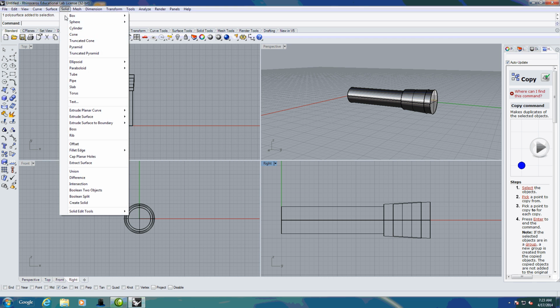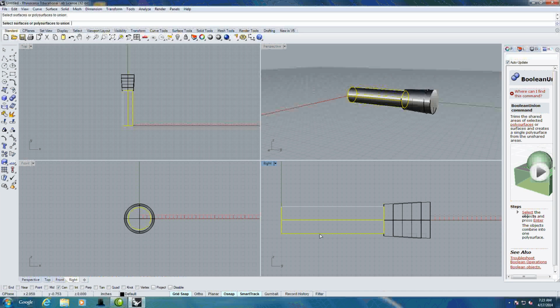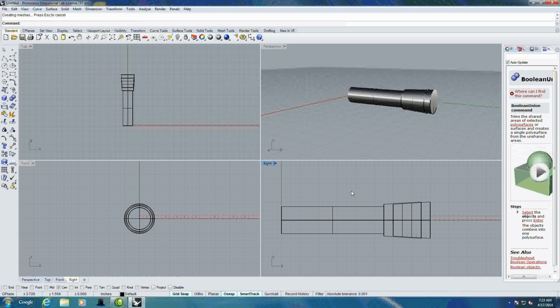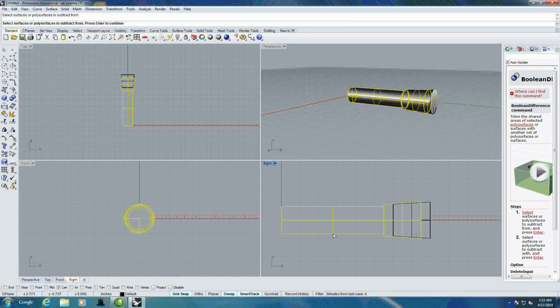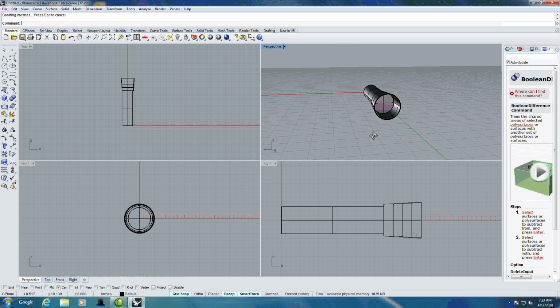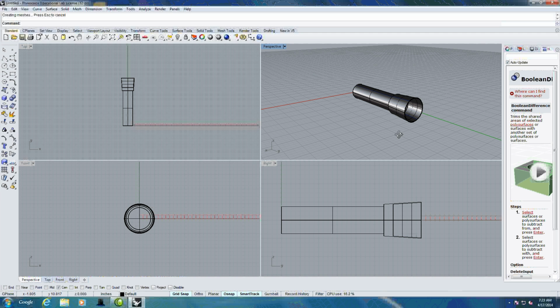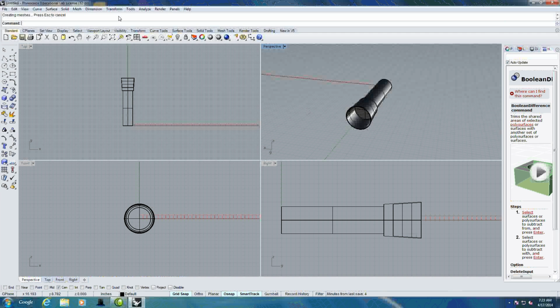So I'm going to go to Solid Union, and I want to union this and that. Then you can do a right click as an enter. And now I'm going to do a solid difference. I want to subtract from this solid, right click, this, right click. And that gives us that flashlight model. So the next step is we're going to make the cavity for the batteries.